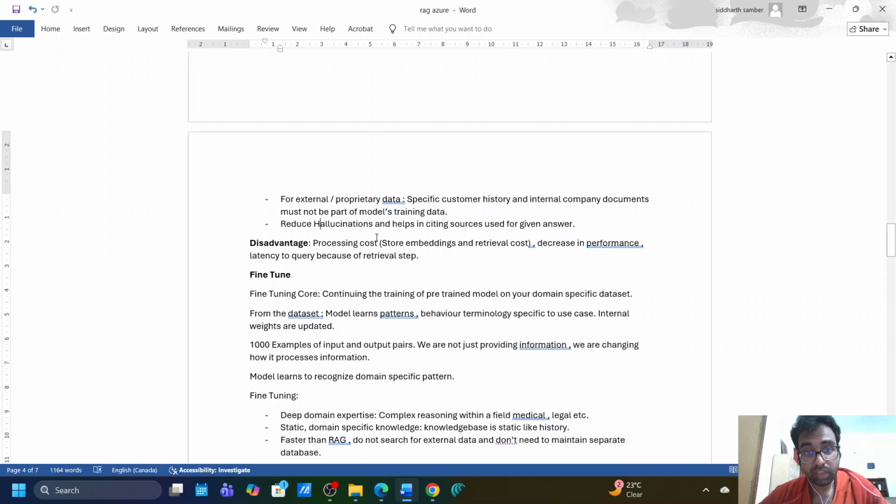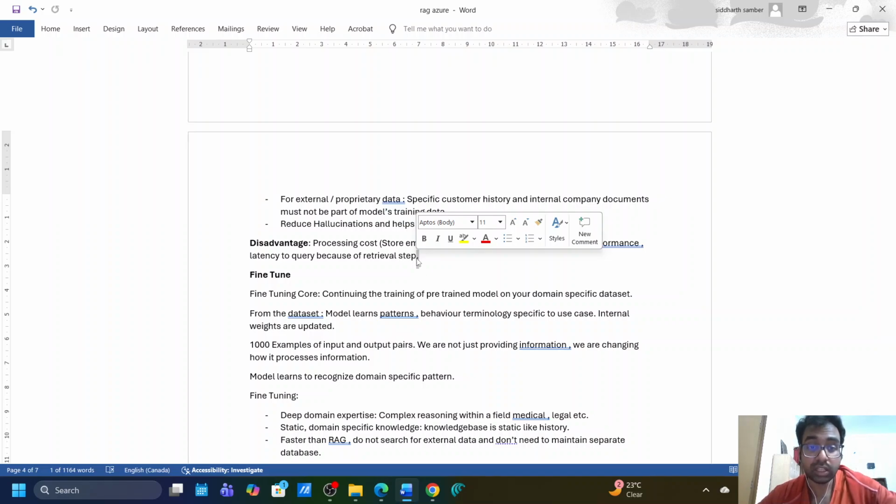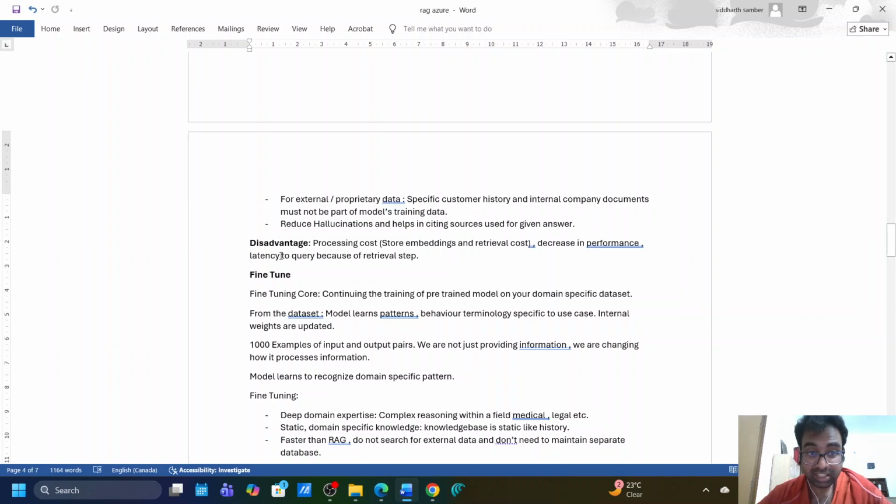Disadvantages: we have to store embeddings and there is a retrieval cost, and for every query this retrieval happens again and again, so it decreases the performance because there is a retrieval step latency. We have to retrieve the document and afterwards send that augmented prompt to the LLM. So this creates a latency and that's why it decreases the performance. That's the disadvantage of the RAG approach.